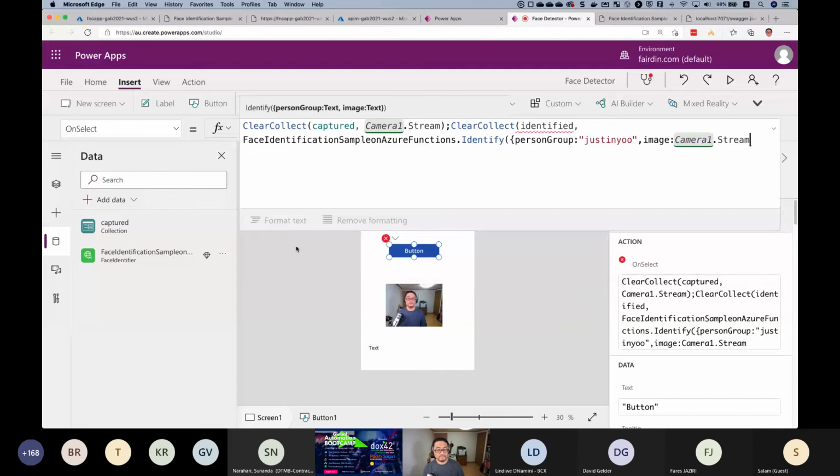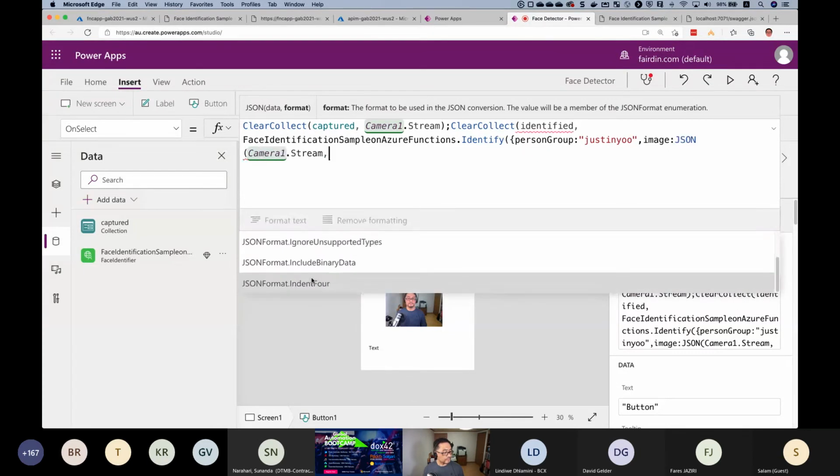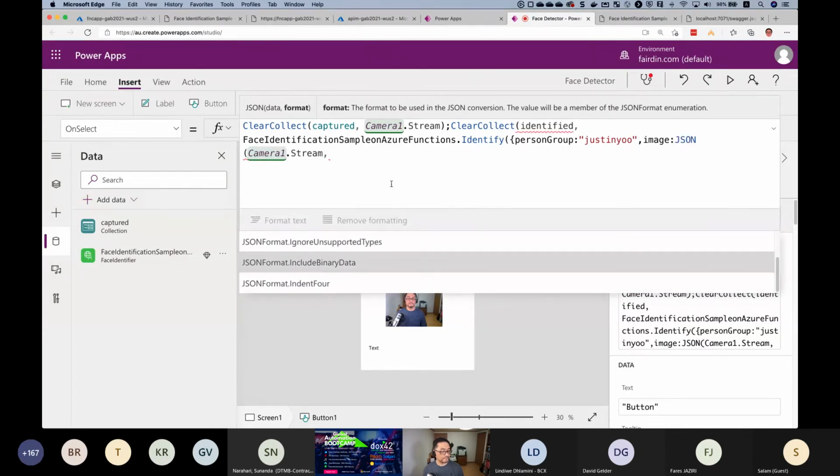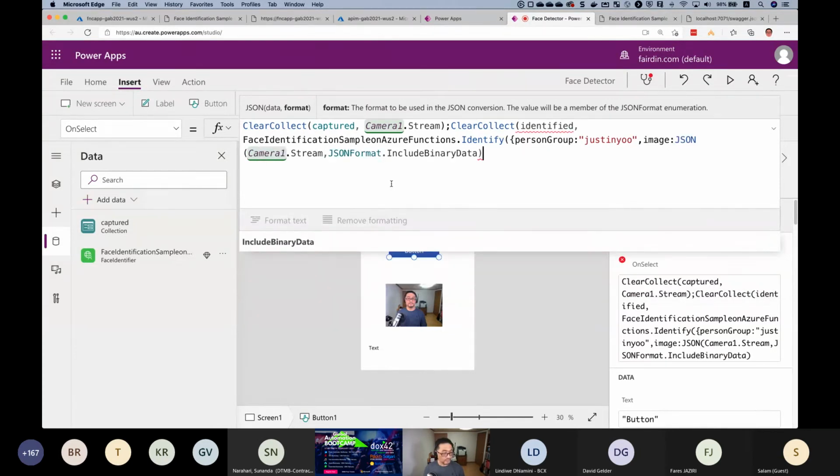But the stream value is binary data. In order to send a request to the function API, we need to convert this binary data into a string. How can we do that? We change it to JSON format using the binary data. Okay, so all good.